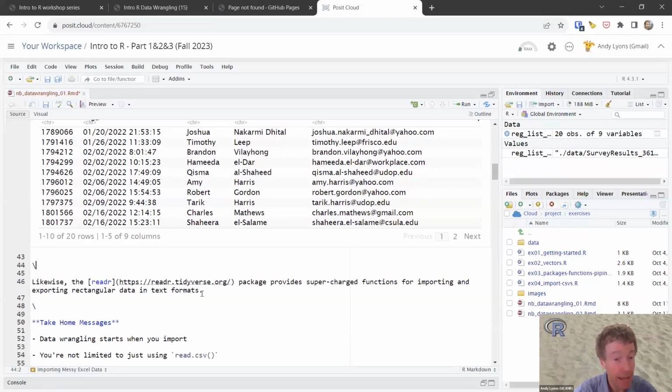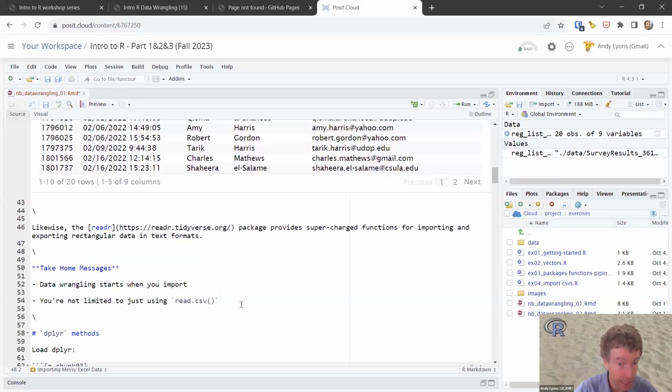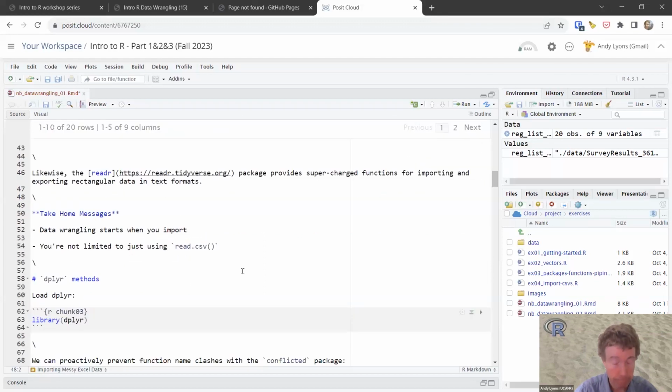So that's a little show and tell example of using the read Excel file to ease some of your pain importing Excel documents. All right. The readr package likewise is really good for text data files. We won't do an example of that, but the take home message is data wrangling starts when you import. That's what I'm trying to convey here.